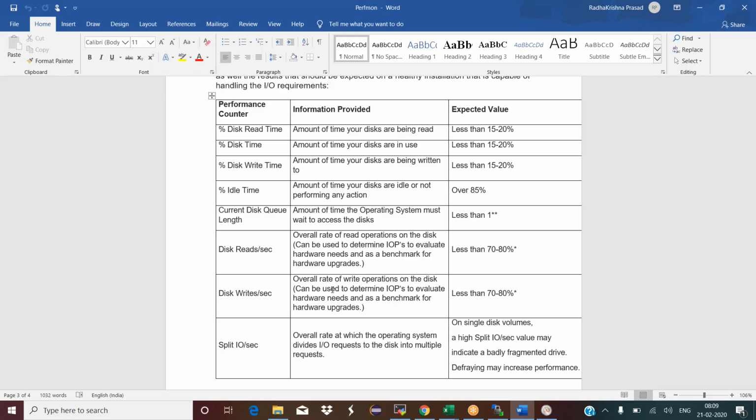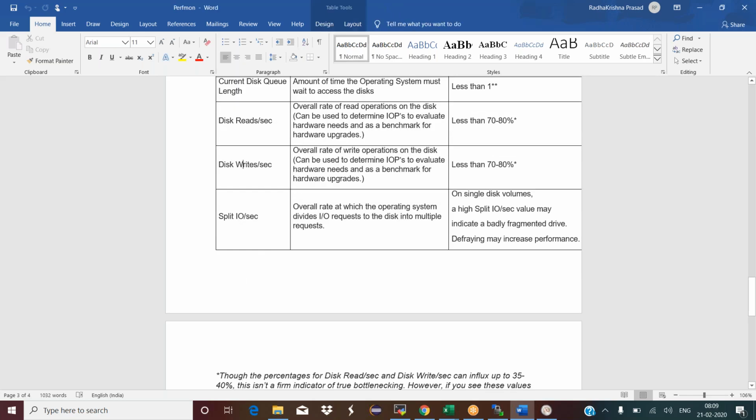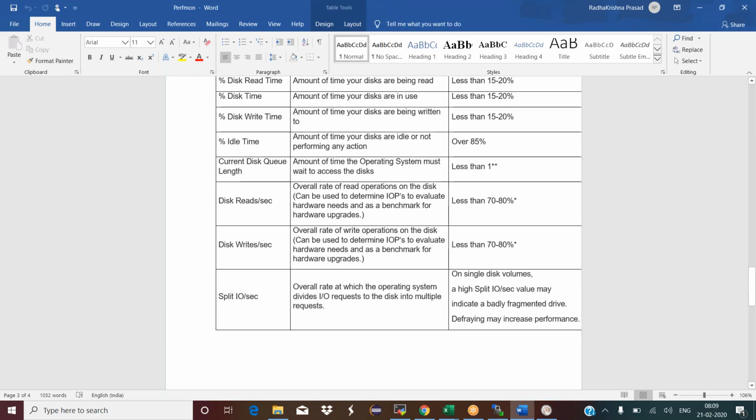So disk reads and disk writes are also equally important. It should always be less than 70%. Don't go with 80. The difference between 70 and 80 is 10%. When you see 80%, you can see latency issues, bandwidth issues, or high response times. It can impact the performance in some other way.